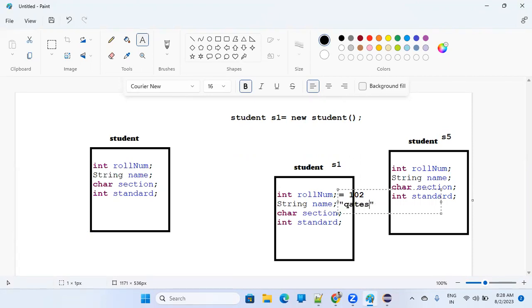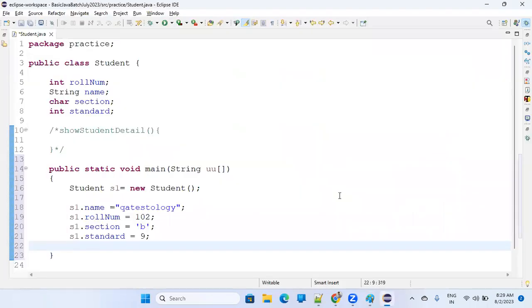Let's say that QA testology will come here. Then the section you have provided, that will be B, and then the standard, whatever you have provided, that is 9, I think. So this value will get filled through the dot operator. Dot is also one kind of operator, which you are using with S1 dot. To access all the data properties, you use the dot operator here. Okay, that's it. Values are filled. Done.